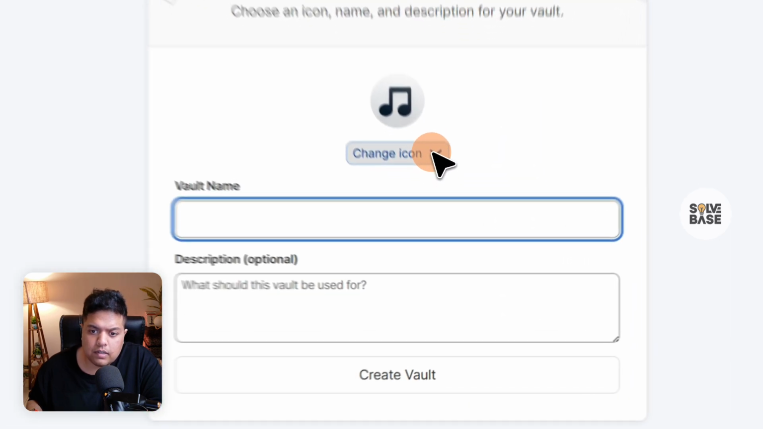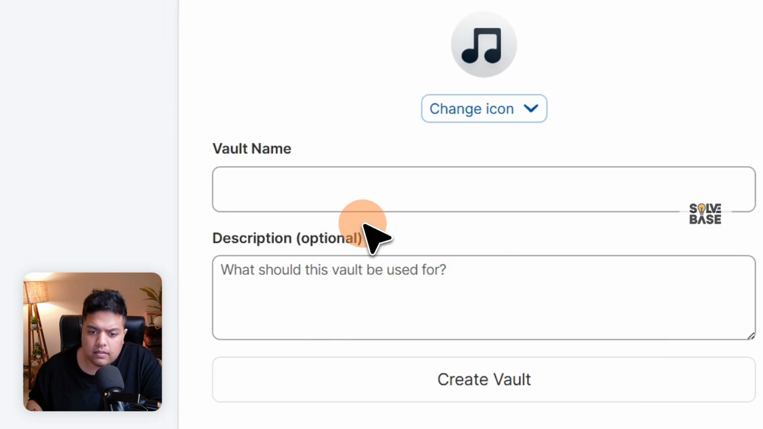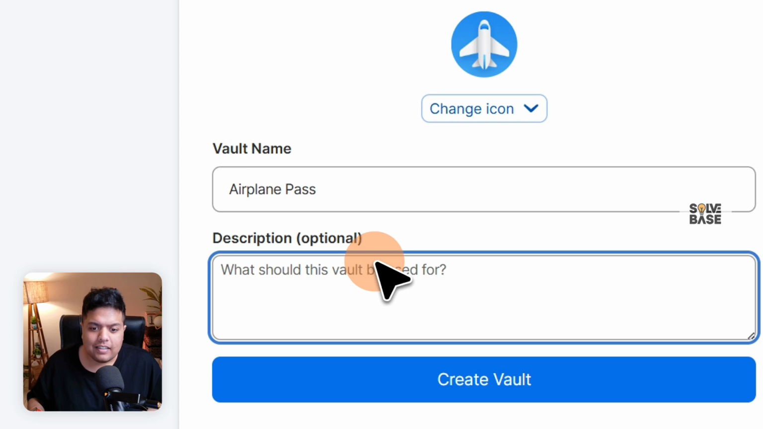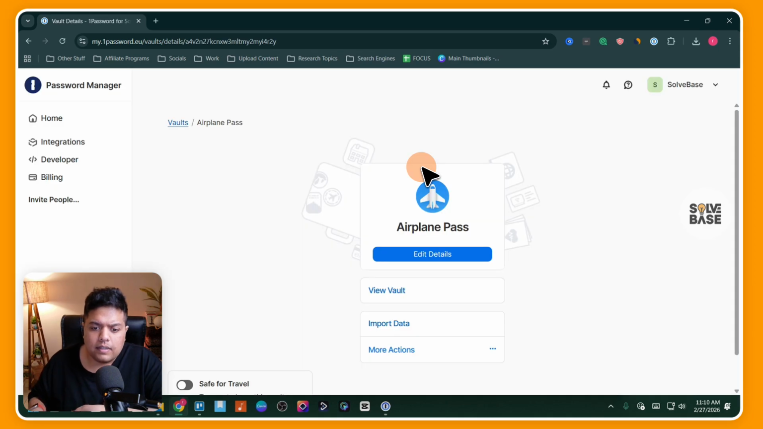You would be able to change the icon by pressing on this drop down, and then you can choose one of these icons like this. Then you need to name the vault, something like this. Description is optional, but up to you. You can add it and then create the vault from here. And that's it. Our vault has been created.